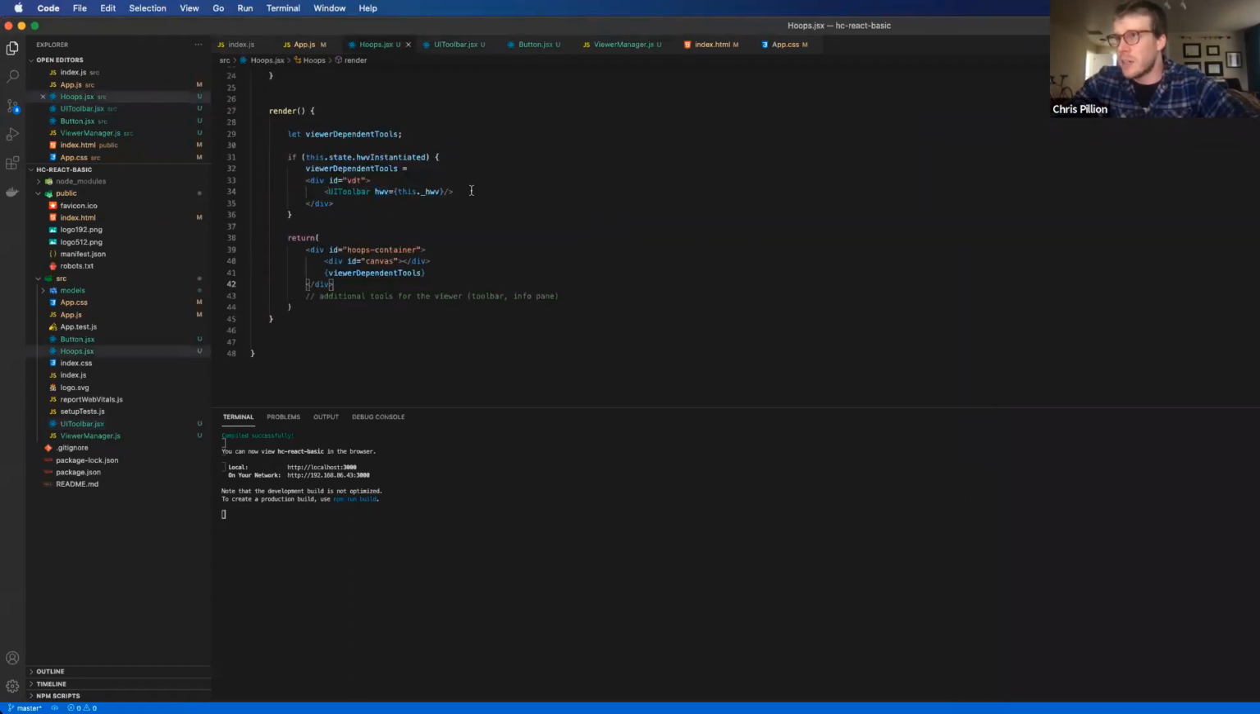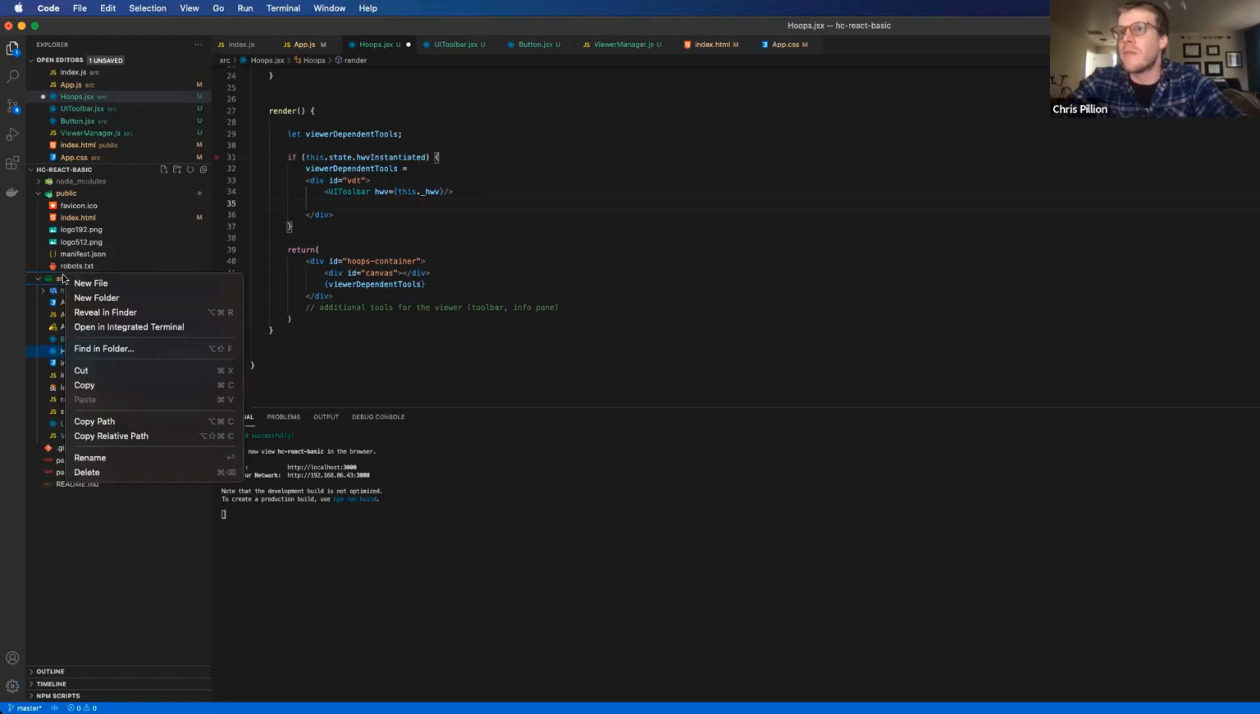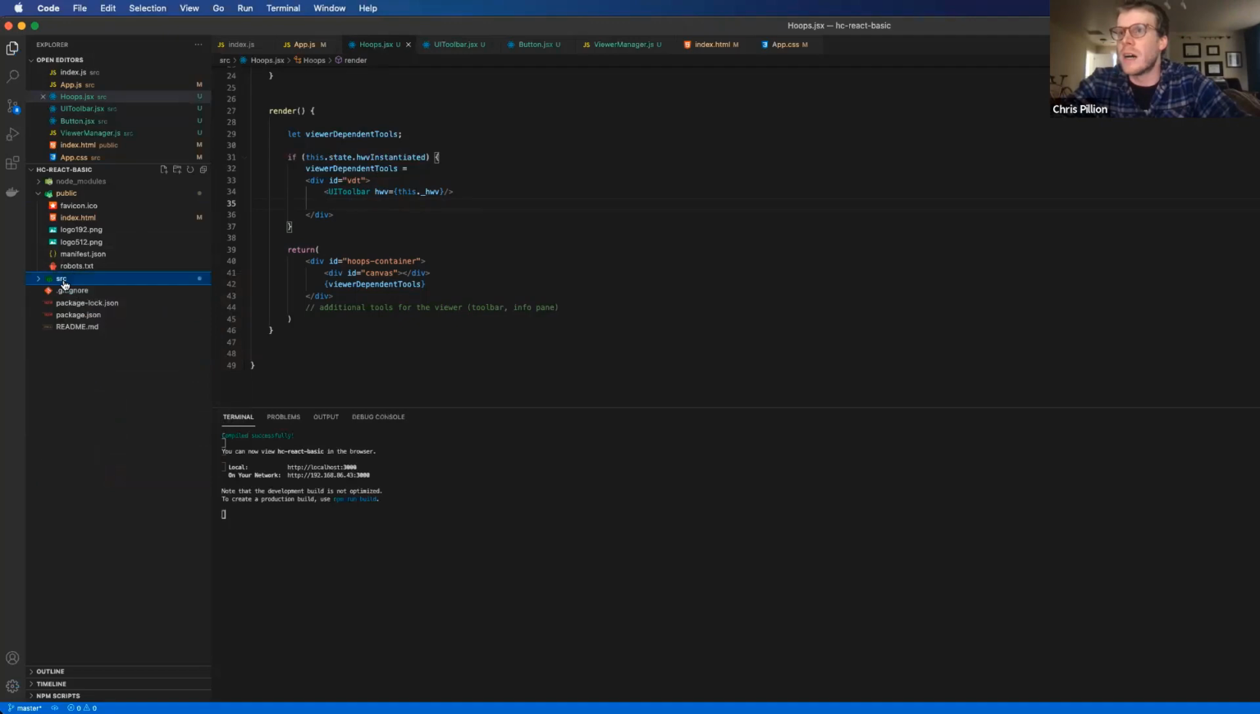Let's go back over here and make a different component now. Let's call this one information pane. So let's make a new file. Yeah, let's make a new file called info pane.